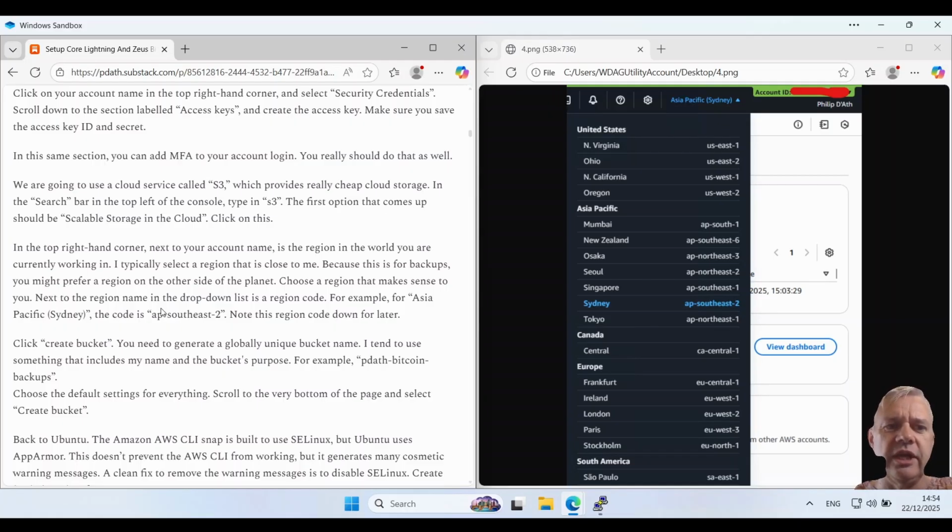Next to the region name in the drop down box is a region code. So for instance, for Sydney, the code here is ap-southeast-2. For example, for Asia Pacific Sydney, the code is ap-southeast-2. Note this region code down for later.